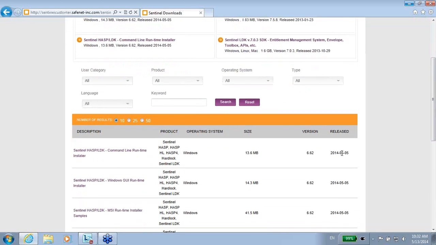And over here I can see in most of the cases it will be the first one, Sentinel HASP or LDK command line runtime installer. So here you can always find the latest one. Now it's 6.62 for Windows, but obviously over time it will change, and there you are able to download the latest one, which is always recommended from time to time.